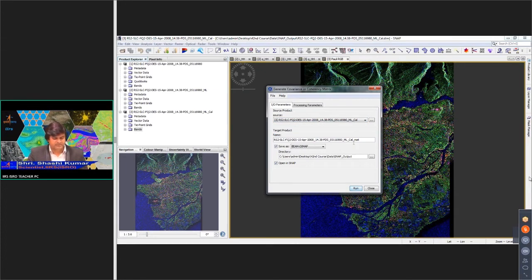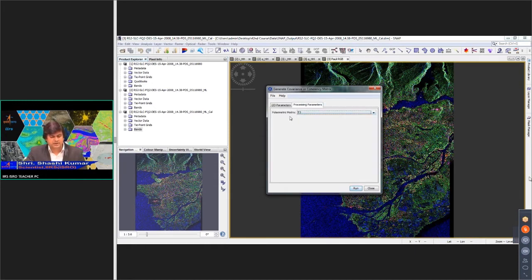Now when the multi-looked calibrated product has been selected, I will have to go and see the processing parameters. So I am clicking the processing parameters tab. In processing parameters, the polarimetric matrix T3 is given. If you simply expand it, you are going to get C2, C3, C4, T3, T4. So C2 is the covariance matrix generated for dual pole SAR data sets. C3 is generated for quad pole data sets acquired by a monostatic SAR system.